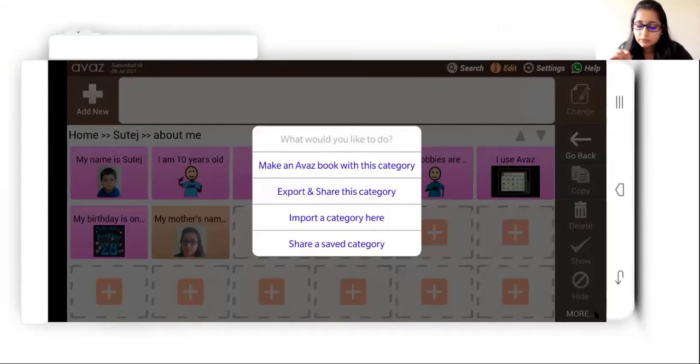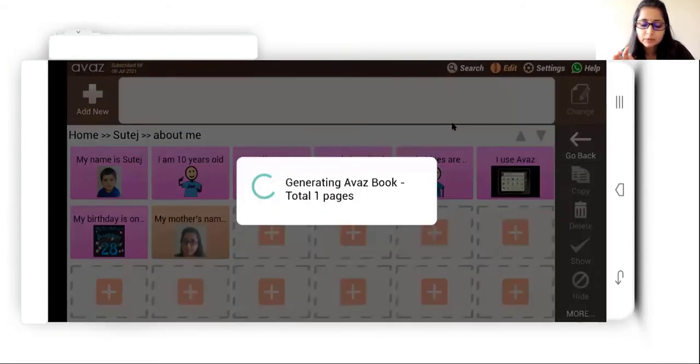So you select that, and on the Android version, I had to select more. Here there is a pop-up menu with options: make an Avaz book with this category, export and share this category, import and save a category. What I want is a printout backup, so I'm going to select the first one, make an Avaz book with this category. It's generating an Avaz book with this category.